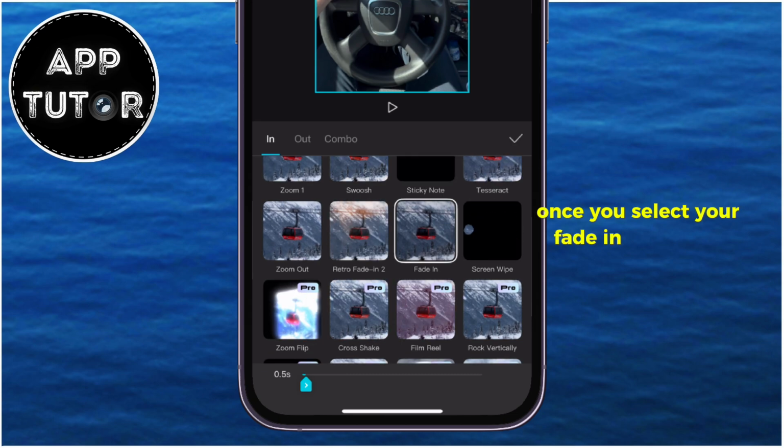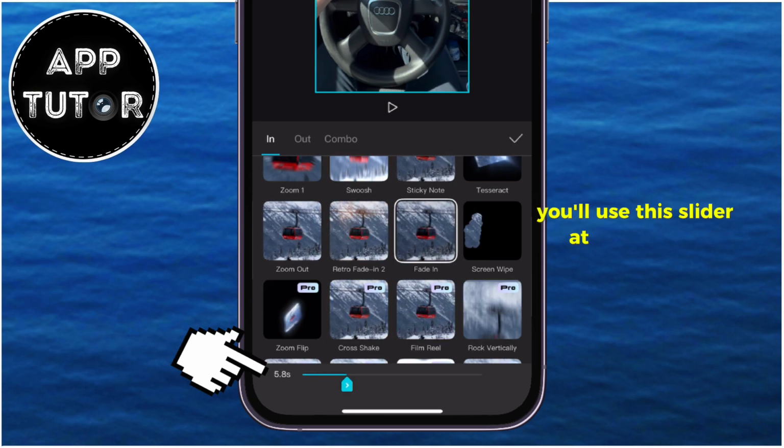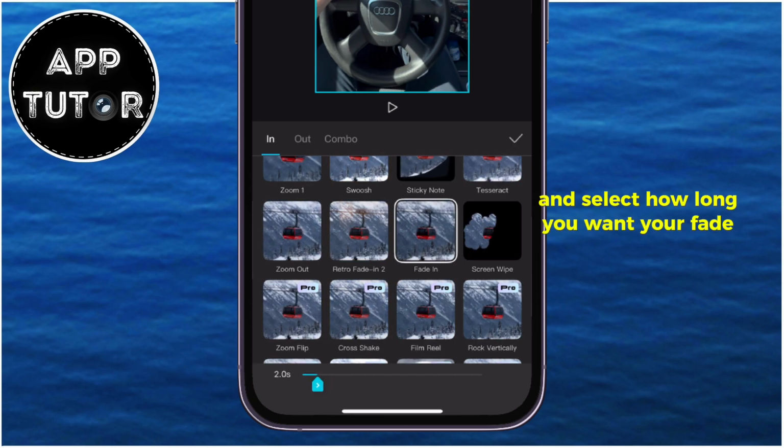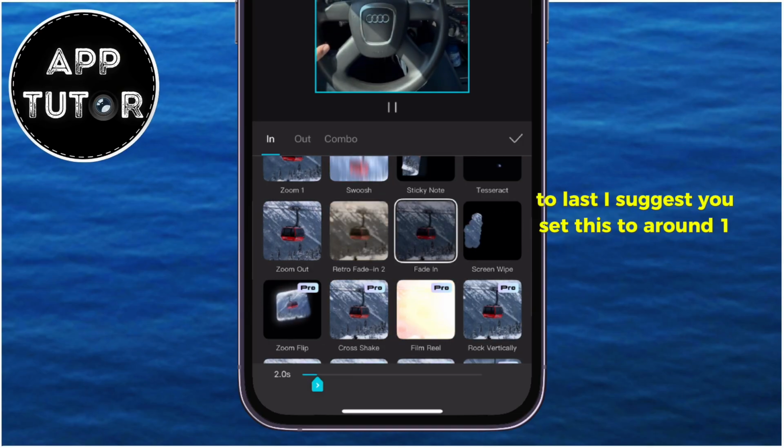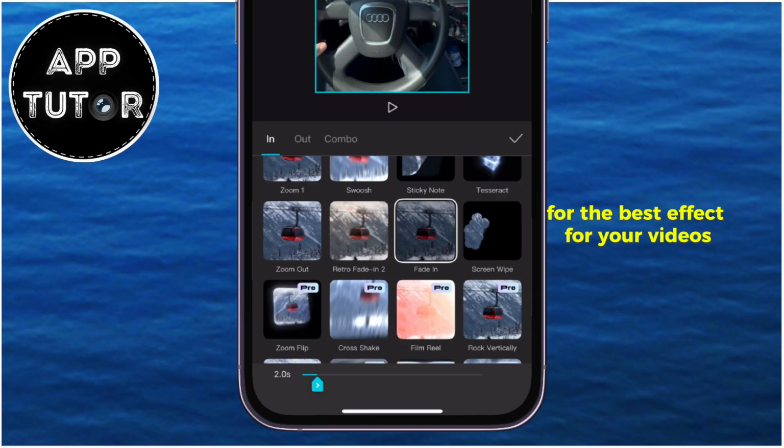Once you select your Fade In animation, you'll use this slider at the bottom and select how long you want your Fade In animation to last. I suggest you set this to around 1 or 2 seconds for the best effect for your videos.